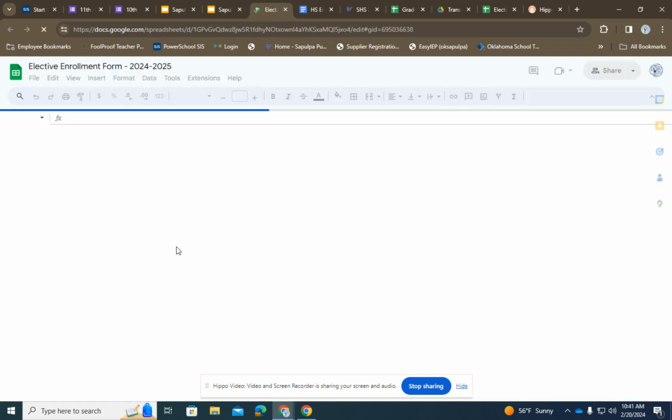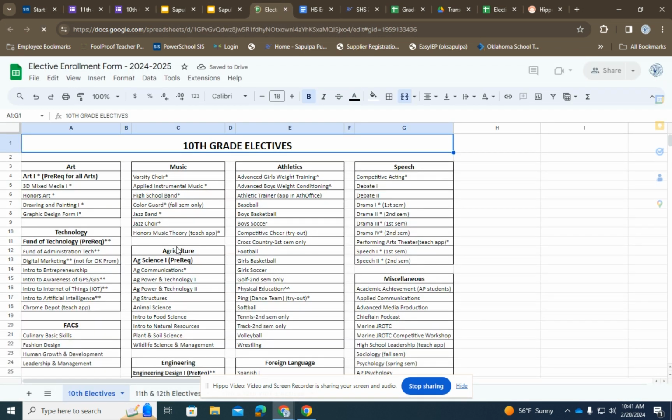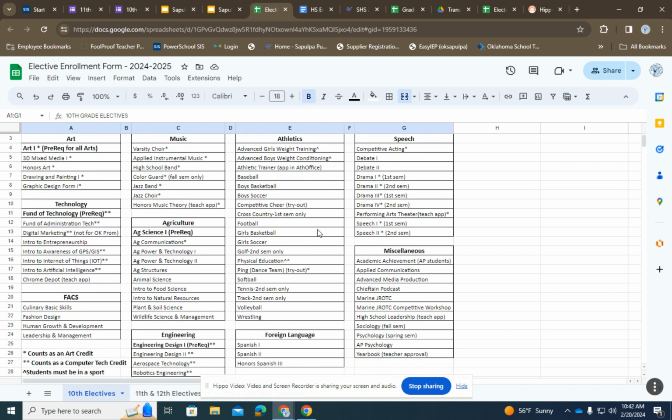We also have a plan page for the electives. It should be on the back side of your core courses. These are all the electives that are available for 10th grade students.